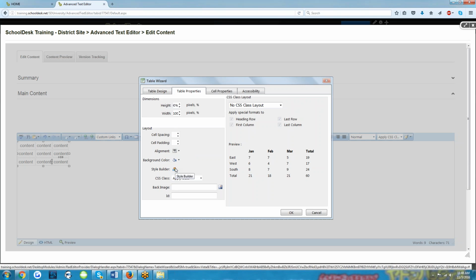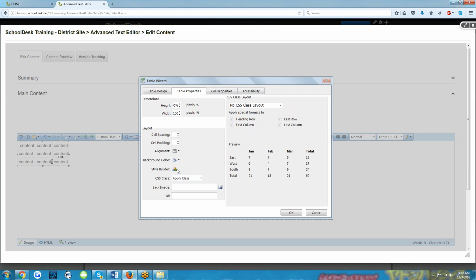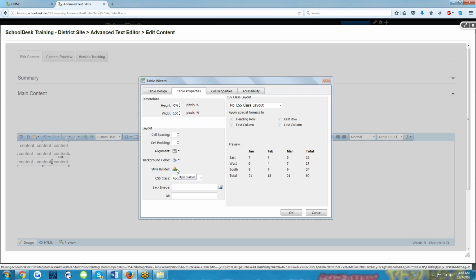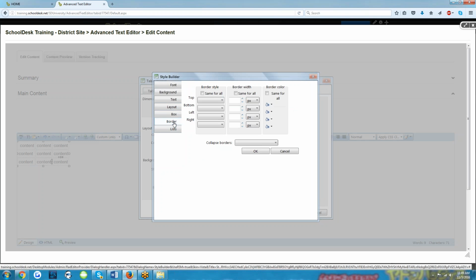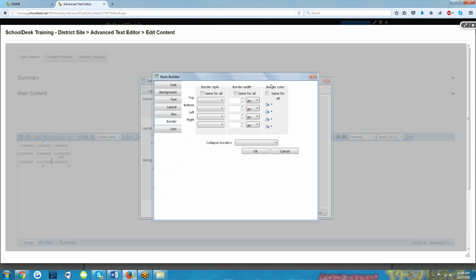Also, you can add borders with the Style Builder. So let's click the 3-colored icon next to Style Builder under the Layout section. This will open your Style Builder. You'll see multiple tabs. Let's click Border on the left side so that we can add borders to our table. At the top, you can see border style, border width, and border color. You can also set borders for specific sides of the cell by going through cell properties. But for now, let's just mess with the entire table's borders.